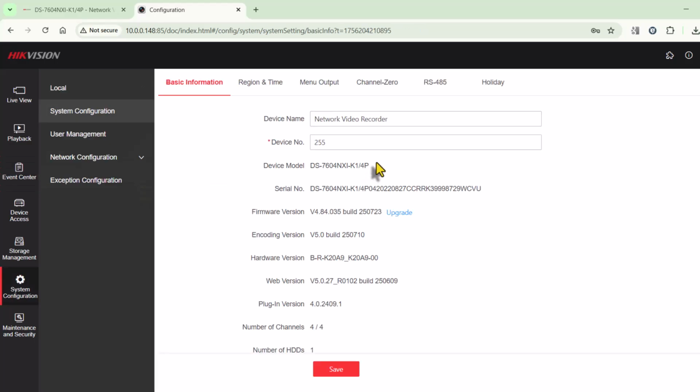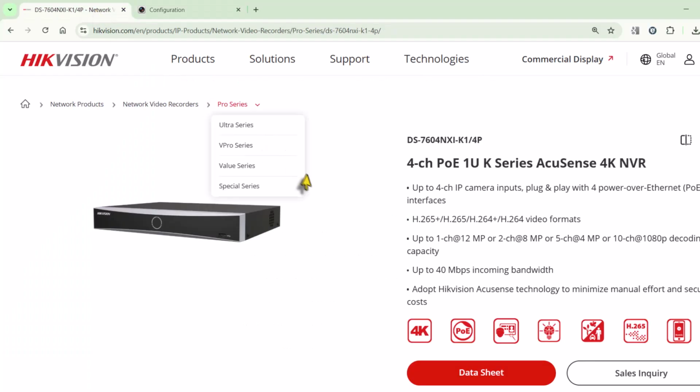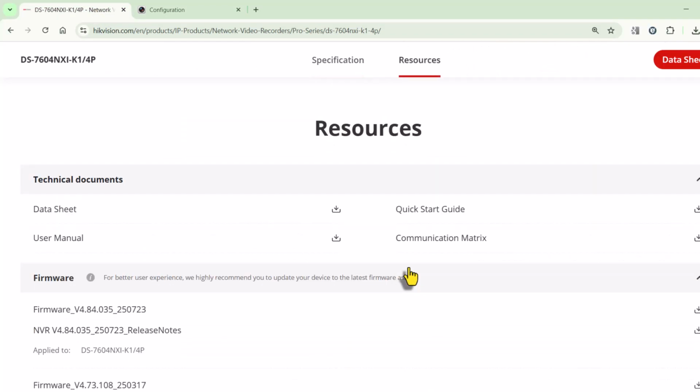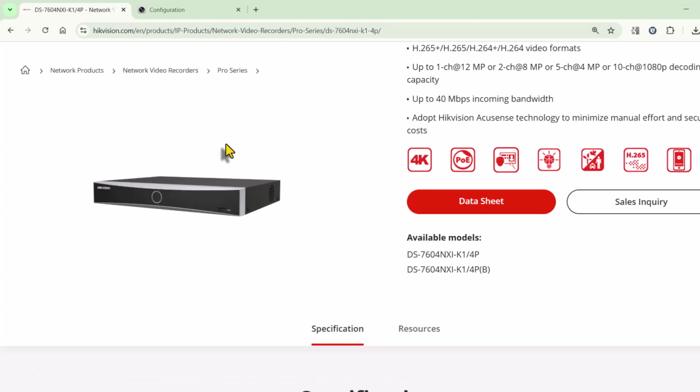It's also recommended you go and get the latest firmware for your recorder. Best way to do it is system configuration, get your model number, check your firmware version, and if need be, nip over to Hikvision's website, and under the resources tab, you'll find that there's a firmware version available for you to download, and that's highly recommended.